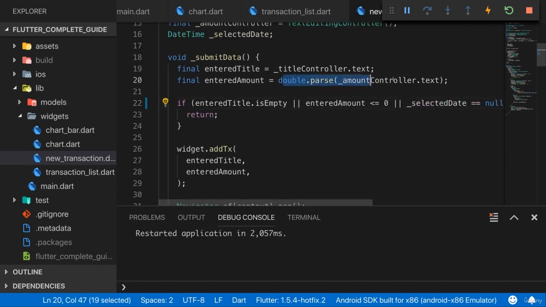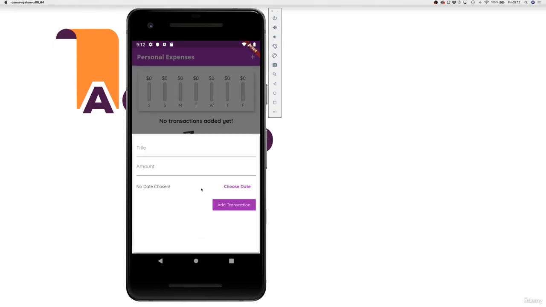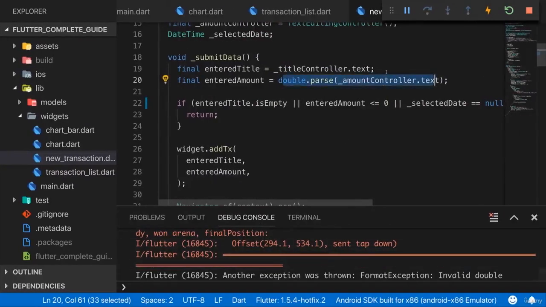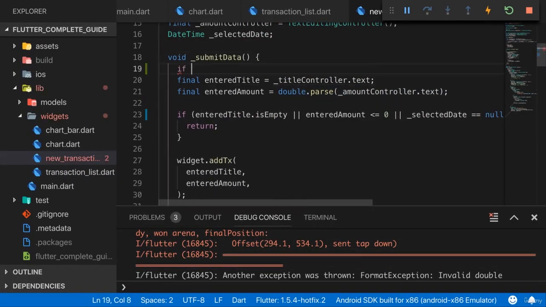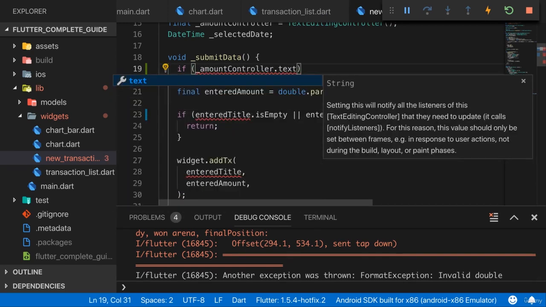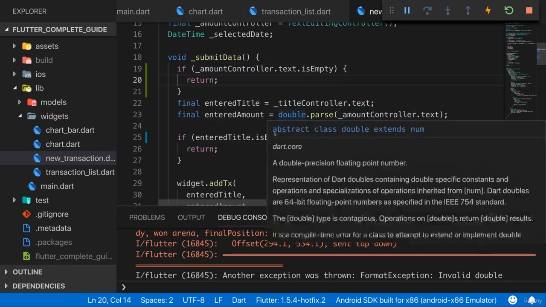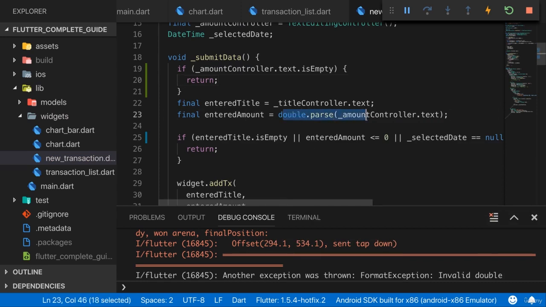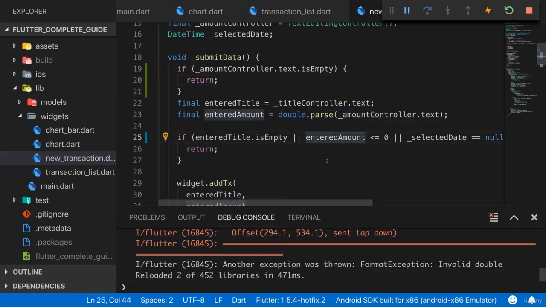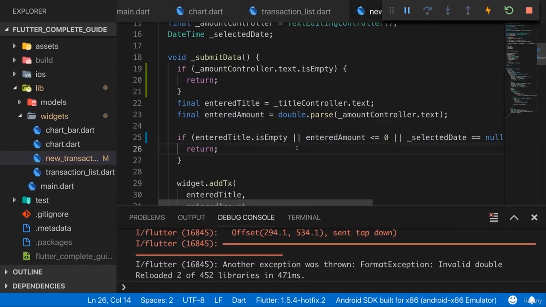And as an addition, to avoid errors, if you don't even have an amount entered, so if you hit add transaction here with nothing entered, where you get an error right now, you can also add an initial check here and check if underscore amount controller text is empty. In that case, this here would always fail. Then you can also return. Now you can still fail if you enter some text that is not parsable into the amount controller, but that's a case we can ignore for now. At least we now avoid errors because we try to submit an empty form.